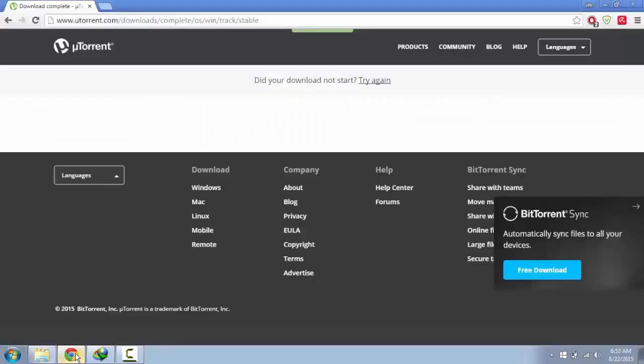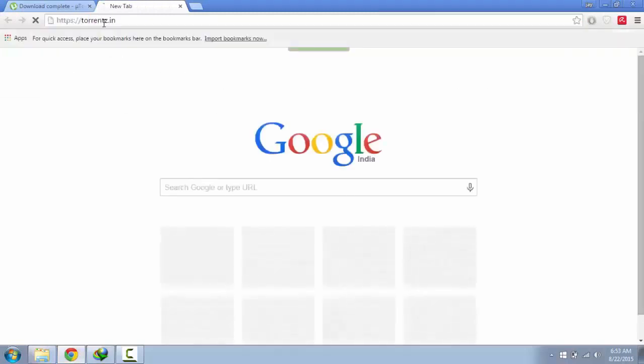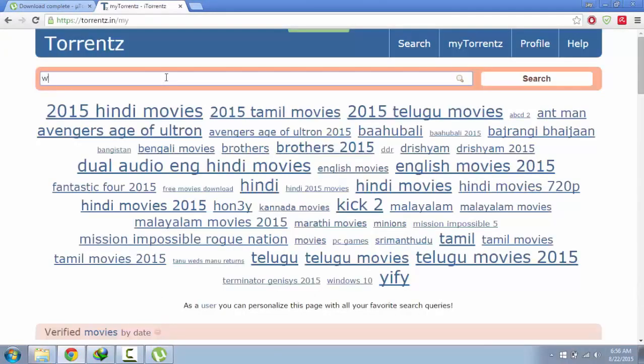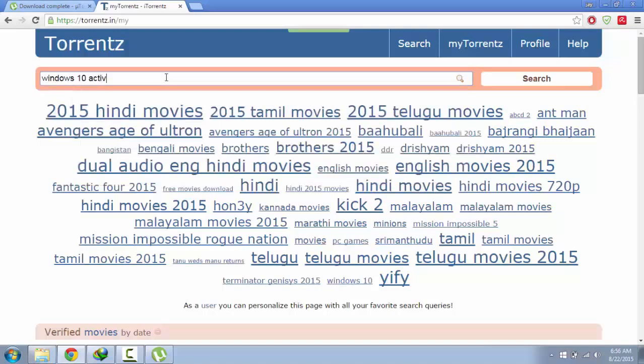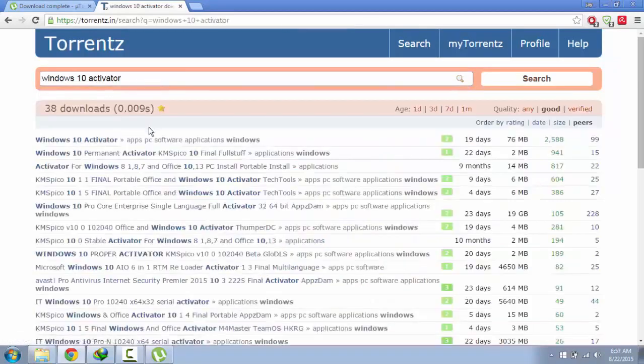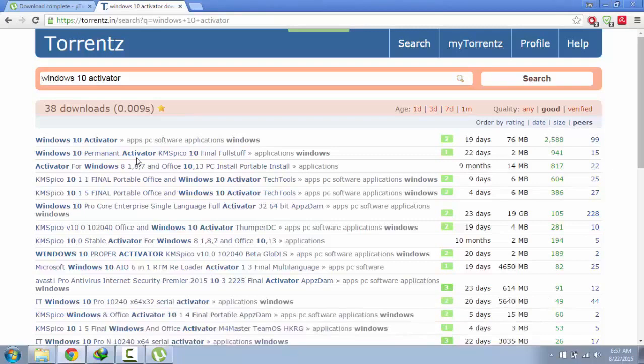Now open your internet browser and search for torrent. Now I'm searching for the Windows 10 activator which I want to download. These are the different sites. Choose your downloading content on the basis of rating and peers. The more peers, the higher the downloading speed and the more reliable the content. So now I am downloading this one.